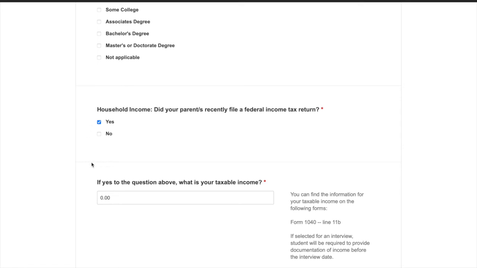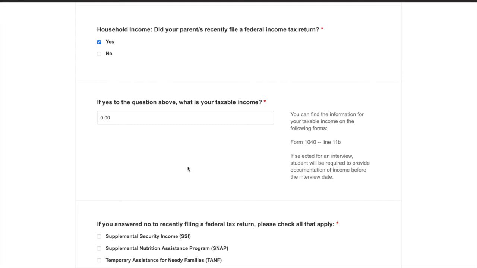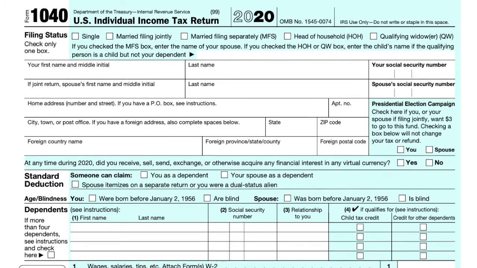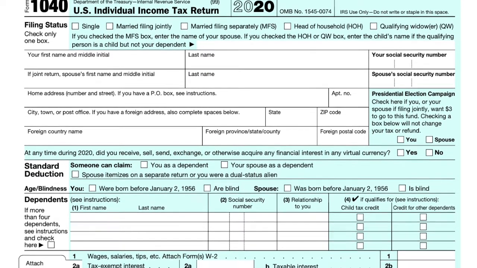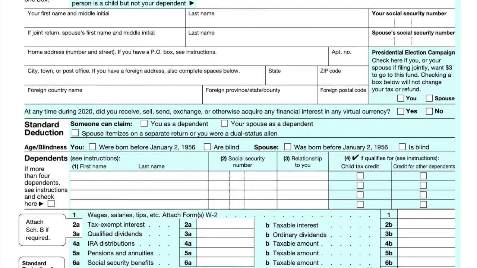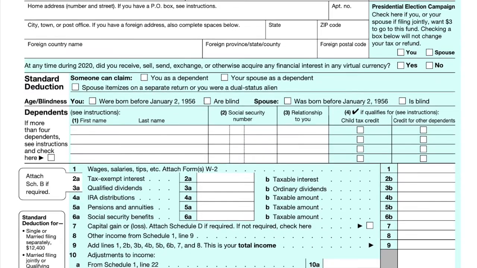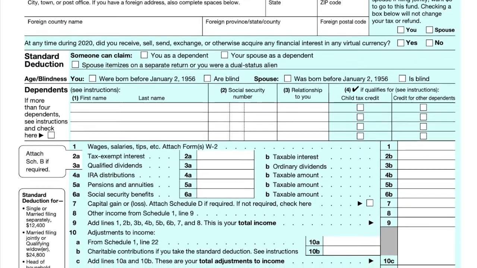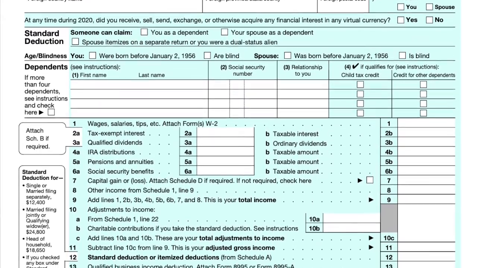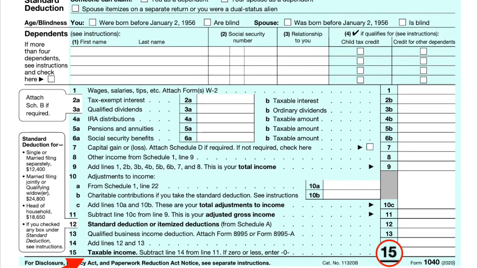Next up is the income information. As mentioned earlier in the video, you have options as to what you can provide. If you have already completed last year's taxes, you'll need to enter the taxable income. Depending on the year, the location on the form changes, but here's an example of what the 2020 tax form looks like. See line 15? It states taxable income, and that amount is what you'll need to enter.